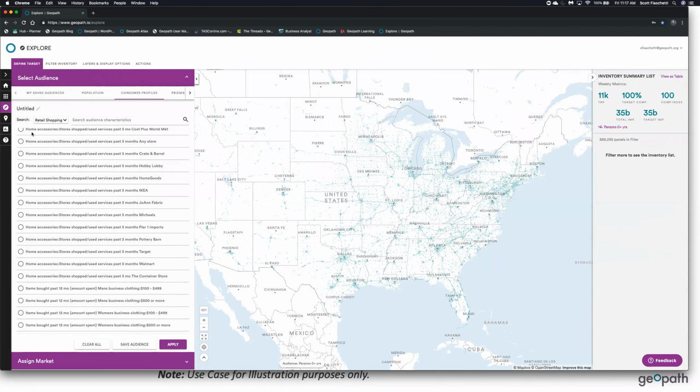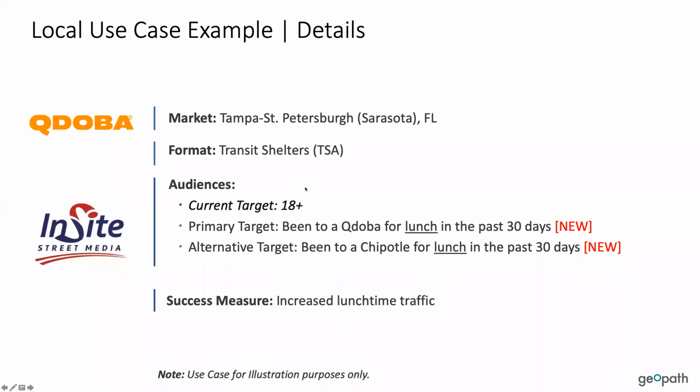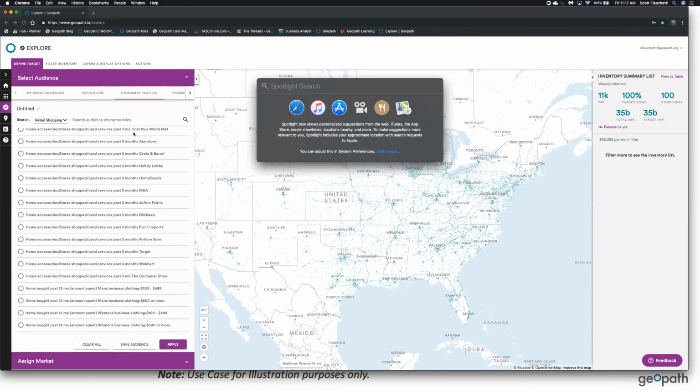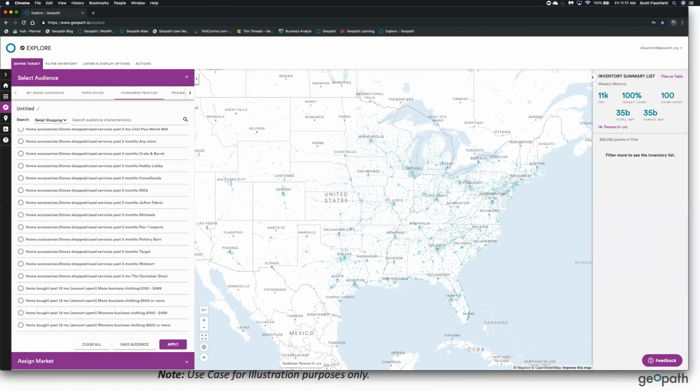So let's start along our journey on this use case. Just a reminder, right? Let me go back here. We're going to do 18 plus. So let's set up the current scenario at 18 plus. Oops, sorry. Get rid of that. Okay.